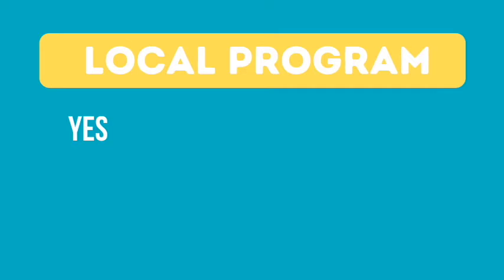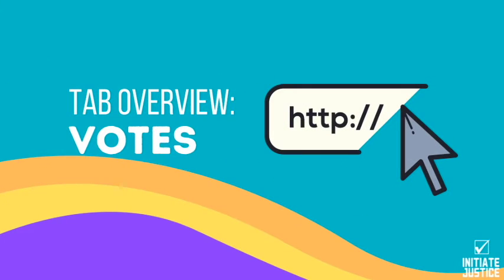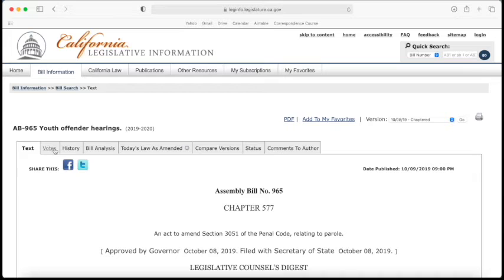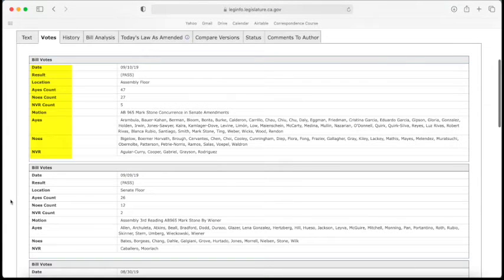For the local programs section, you will also see yes or no. If yes is indicated, this means the bill is not a statewide bill. If no is indicated, this means the bill is a statewide bill. The Votes tab will indicate the date the bill was voted on, what the results of the vote were, what committee was voted on, and who voted in favor, against, or did not vote on the bill.